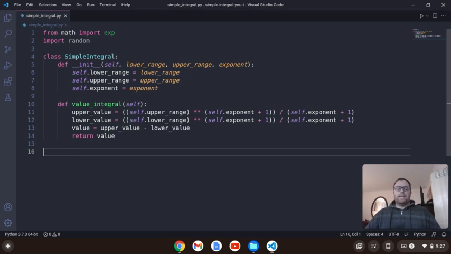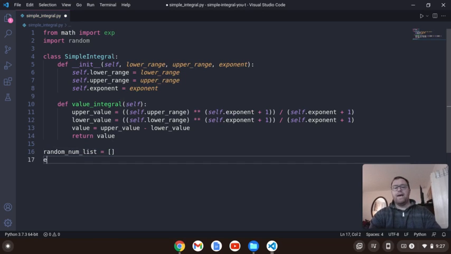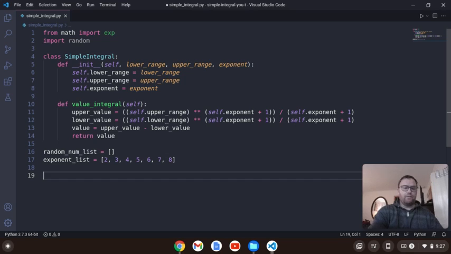And now what we're going to do is create two lists. So one is going to be an empty list. We're going to call that the random number list. I'm going to use a for loop to populate that from 0 to 50. And then we're also going to have an exponent list. I'm just going to limit my exponents as numbers 2 through 8. So I'm going to write random_num_list, and it's going to be an empty list. And then we'll also have exponent_list. And that's going to be a list where we start at 2, and then go 3, separating these by commas, 4, 5, 6, 7, and 8. Okay, I'm going to save where I'm at this point.